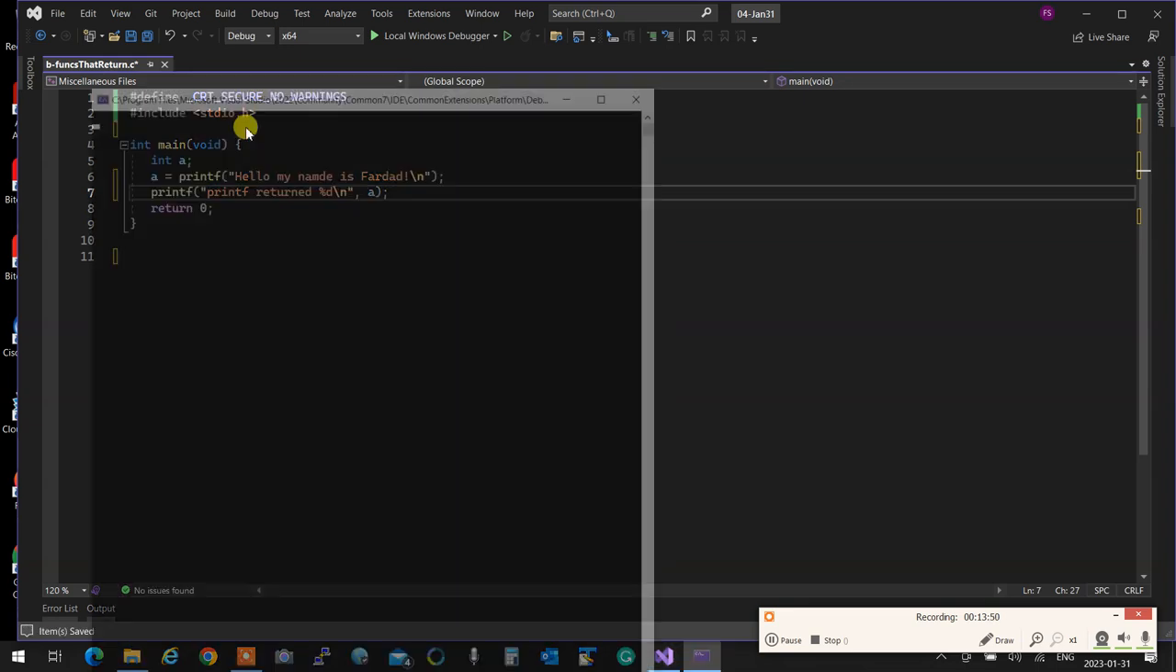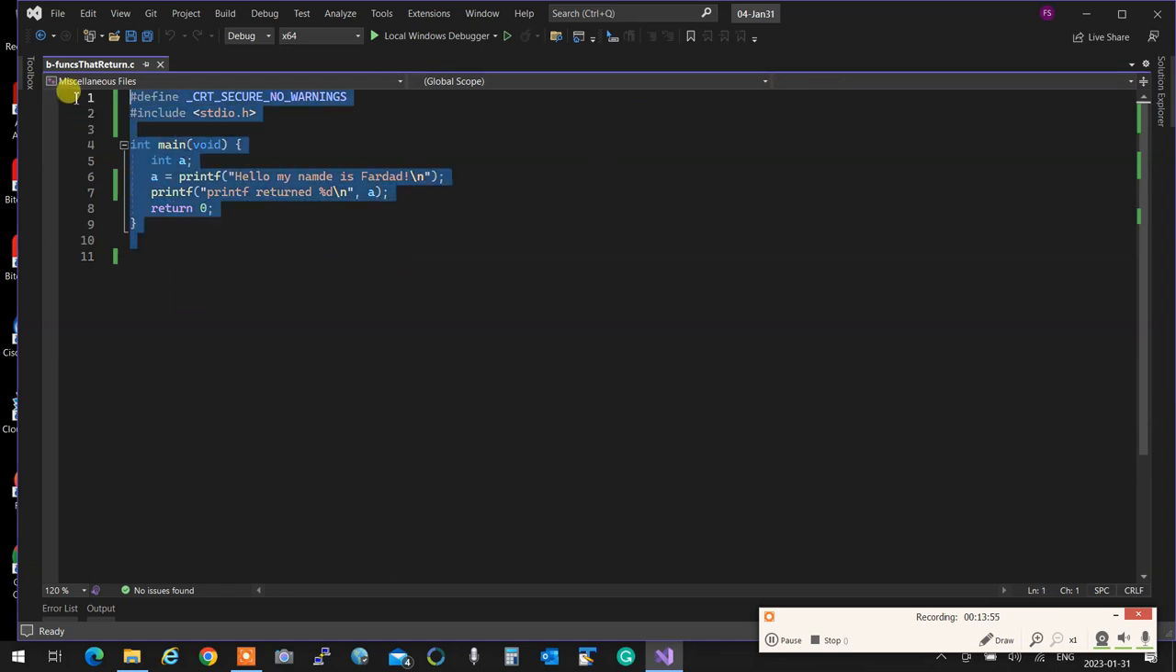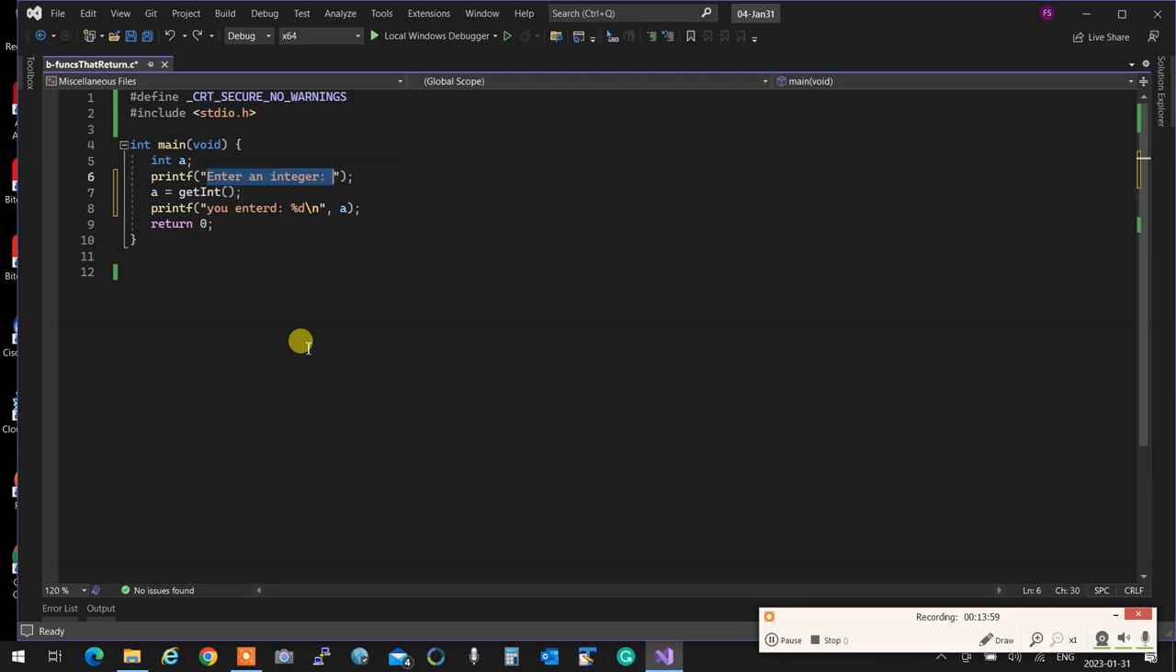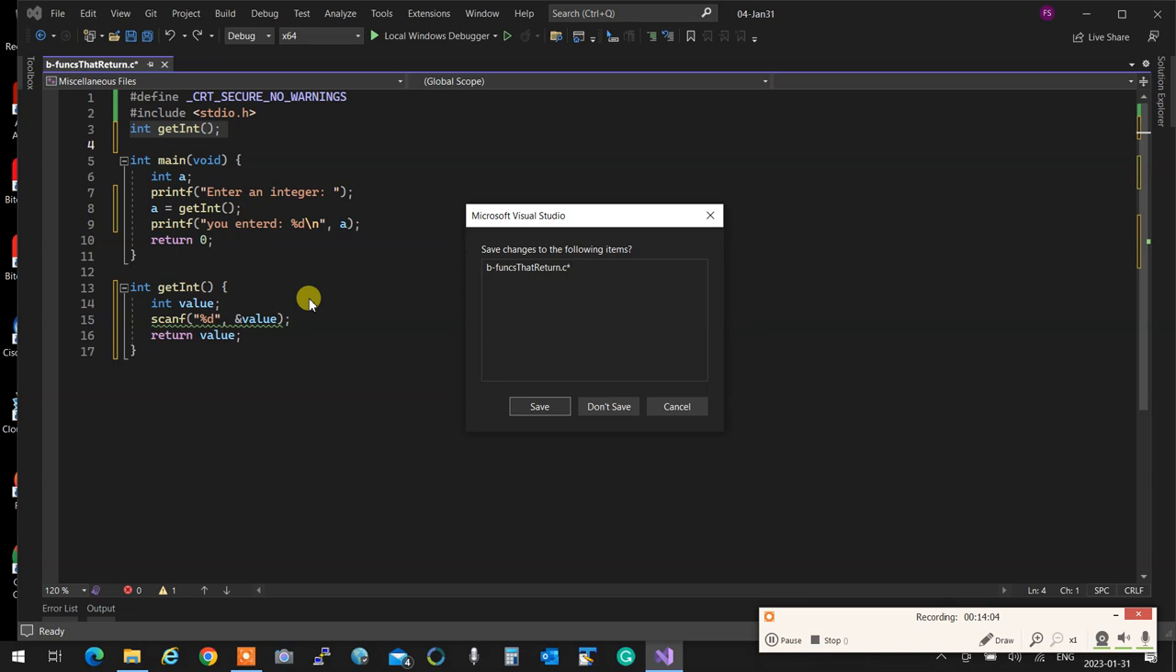and let's run it. Oh, I modified the wrong file. Sorry. Copy. That's my getInt, hopefully without any error.